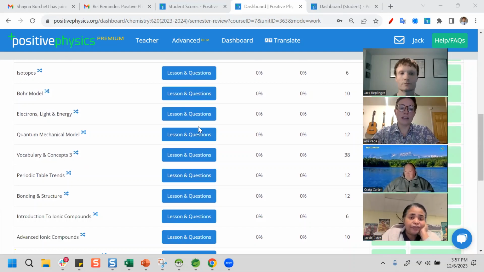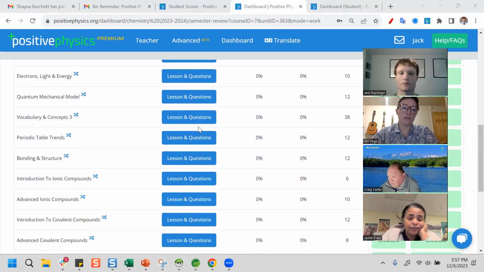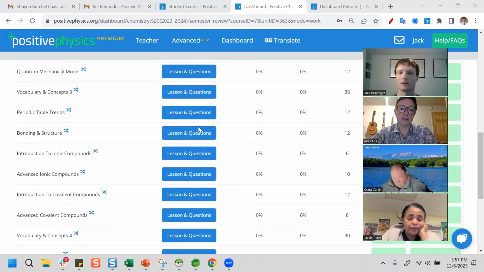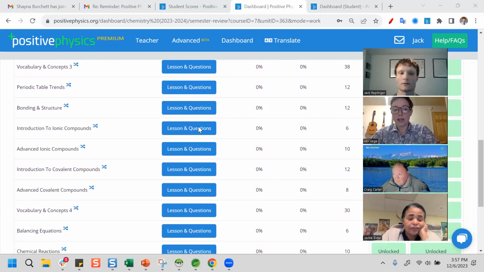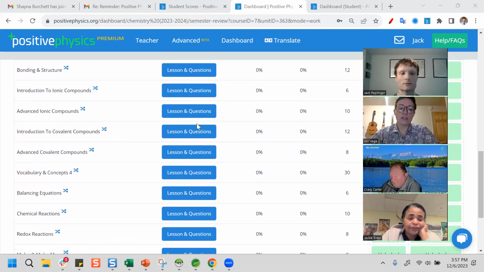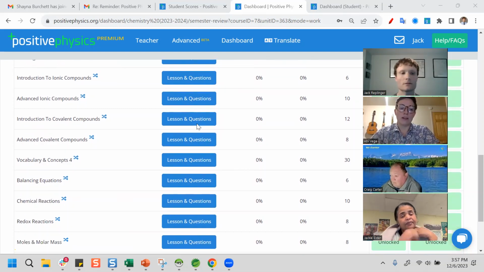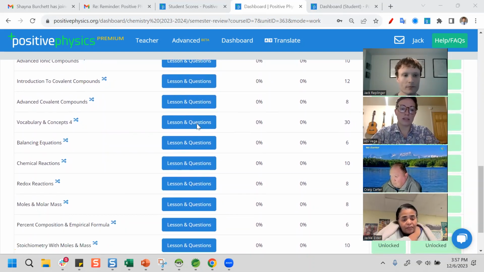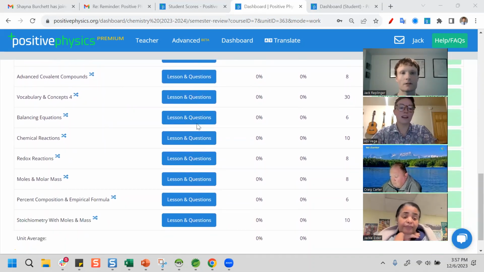And then we start getting into bonding. So we've got general questions on bonding and structures. And then we've got ionic bonding and covalent bonding. And then finally, we get into some reactions. So we've got balancing equations, different types of chemical reactions. And then finally, we've got some stoichiometry there as well, using moles and mass. So that's basically everything on our semester 1 review.